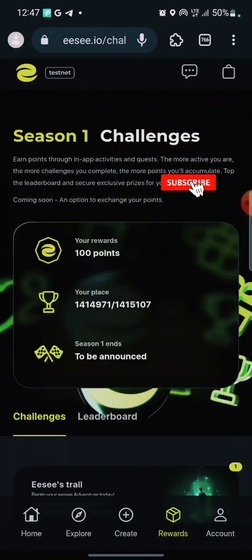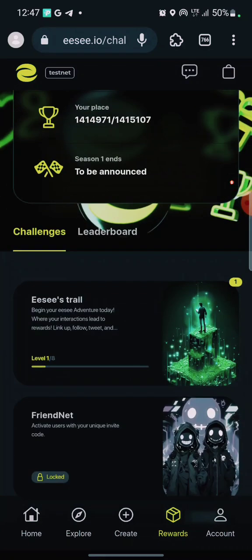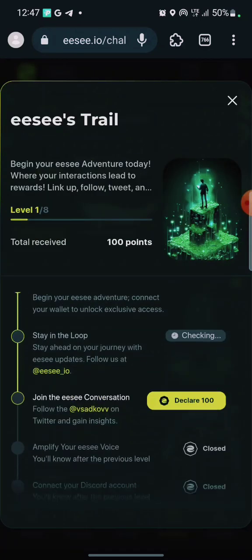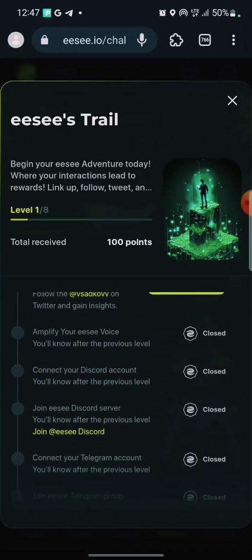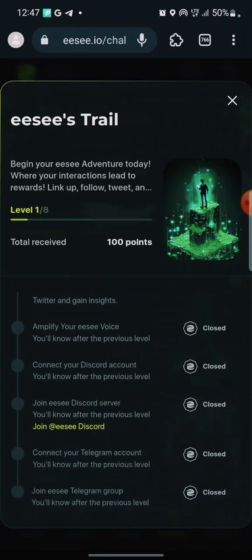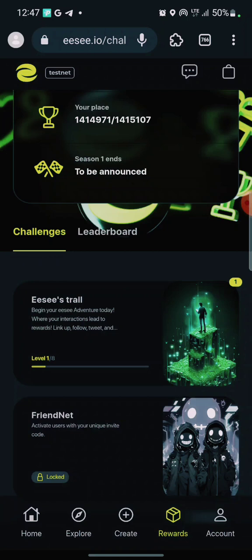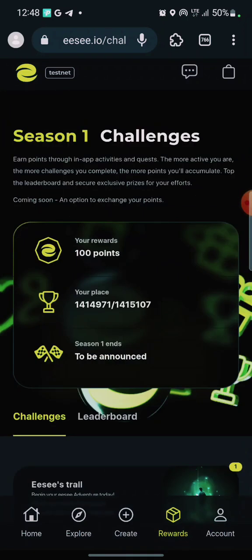So that's just it, guys. If there is anything else, I'll update you. The way to perform this phase 1 is just to follow them on Twitter and then link your social media accounts, and it's very simple. I've shown you how to link them. If the error persists, give it time and try again. That'll be all for now, guys.